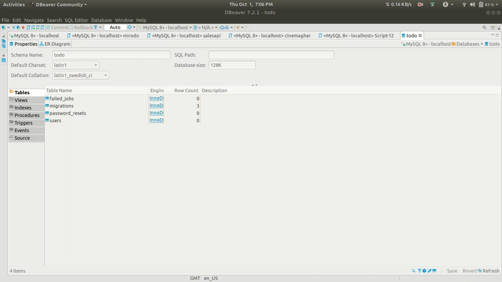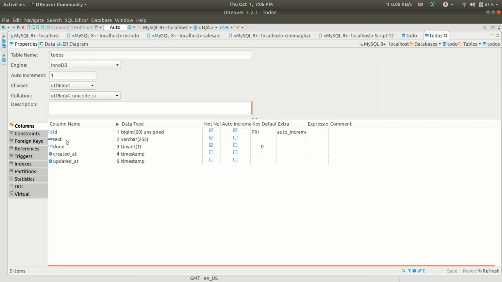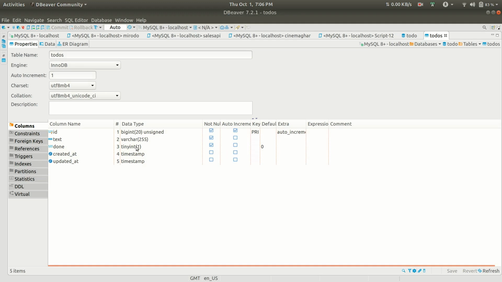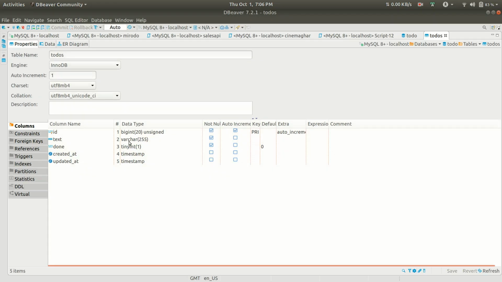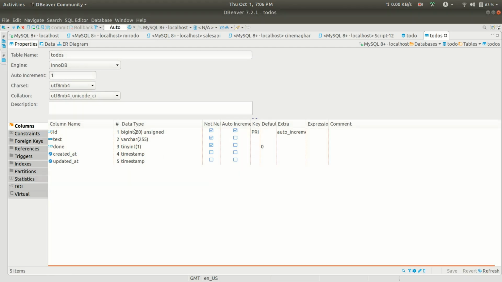Let's see what it creates. If we refresh here, you can see the todos table, and it has id, text, done, created_at and updated_at. As you can see, I said it will create a tiny integer when we specify a boolean. By default the value is 0, which is false, and text is a varchar 255 characters long by default, and this id is an unsigned big integer, and it is auto-incrementing.